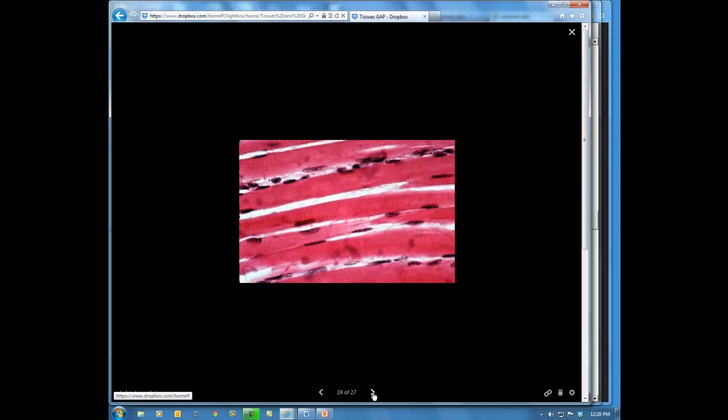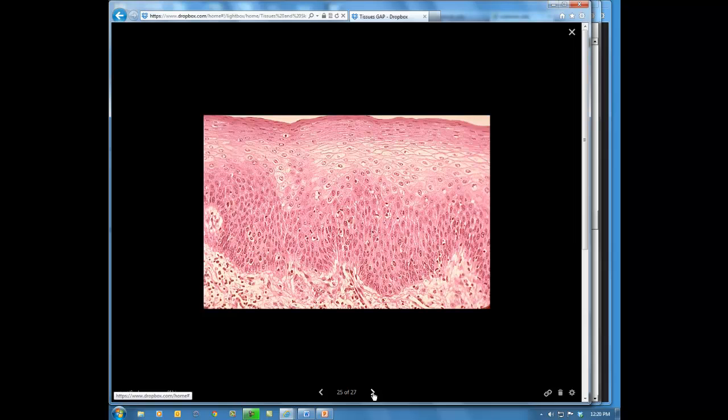This slide we can see contains many layers of flattened cells. Do you remember what that tissue is called? Hopefully you said stratified squamous epithelium. That's correct. Here's another slide of stratified squamous epithelium.